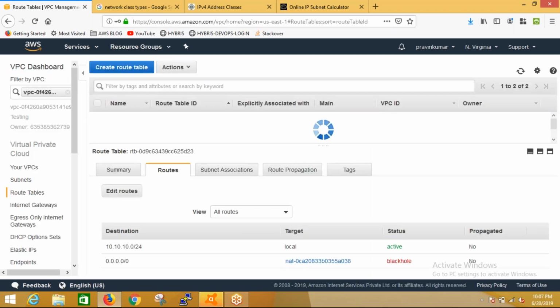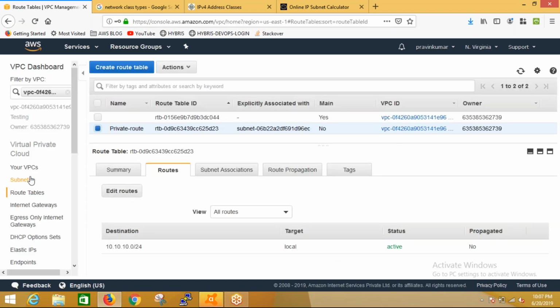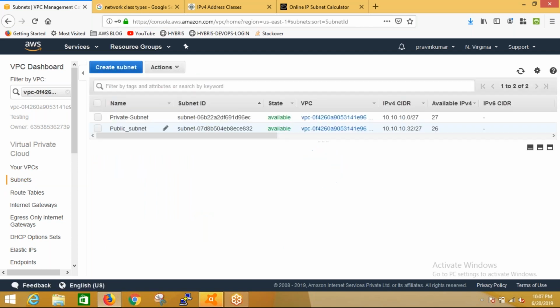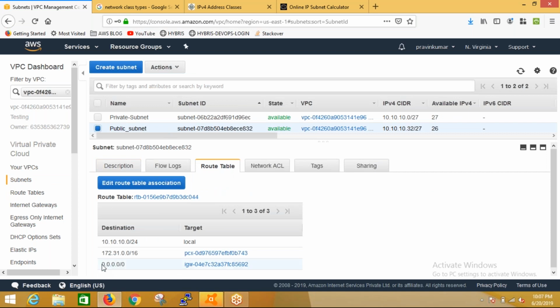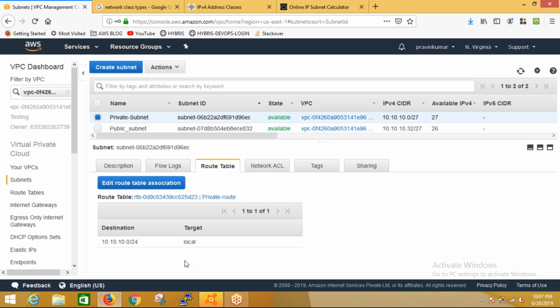So if I go to subnet, I have two subnets created. One is public, one is private. In the public route table, what I'm telling is that this route should go to the internet gateway. Whereas in private, this internet gateway won't be there. If the internet gateway is attached to a route table, it is known as public. If there is no internet gateway attached to a subnet's route table, then it is private. The route table will decide which is private and which is public.